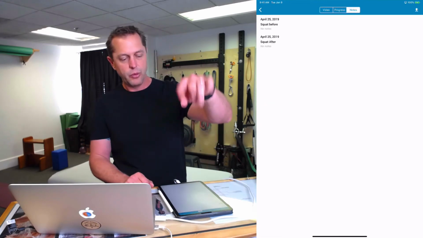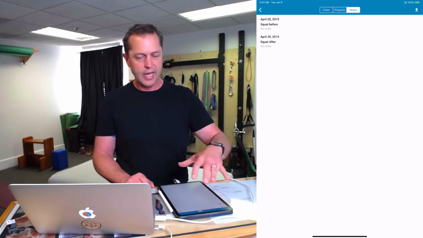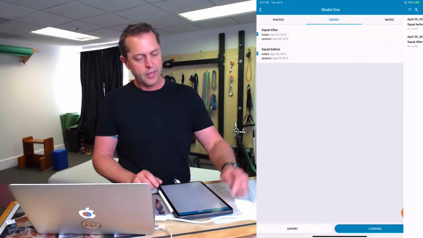Again, upper right, the notes tab. Again, that's when you add the session. If you want specific notes about the session or the photo that you took or the video that you took, that's where you would add it. And we go back to this.